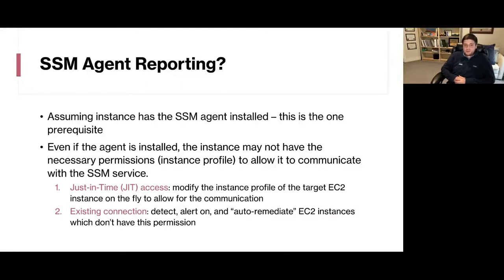So initially when we designed this, this was a second prerequisite that the solution needed. You can see it's under point two there, right? You would need an existing connection. We need some way that this instance is going to communicate. Before we got more advanced in the solution, we would have an existing connection. We would just say any EC2 instance that you want to be able to perform a triage collection on needs to have the appropriate permissions in SSM.